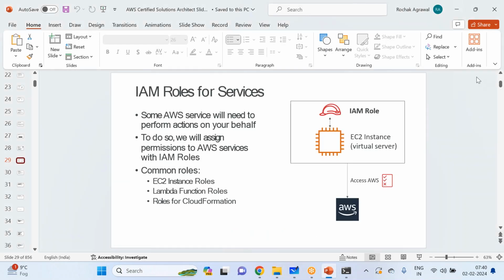If you see from the slides, some AWS services need to perform actions on your behalf. So let's say I'm on EC2 and I want to upload one file to S3. You will run this command, aws s3 upload file on this bucket. Now, how would you determine the permission? For that, a role will be created and the role will be assigned to the EC2 instance. After that, the EC2 instance will have access to connect to the required service.